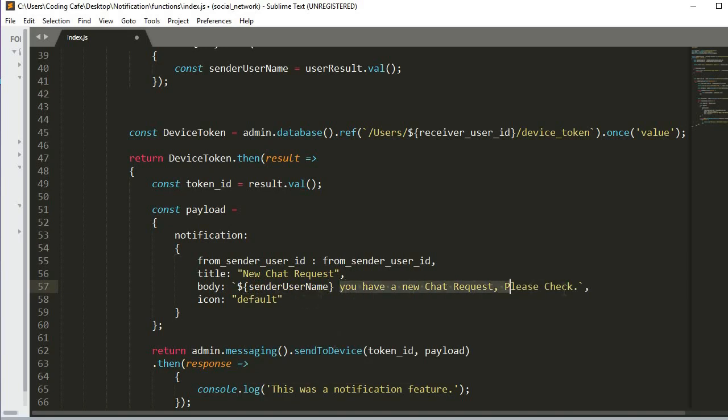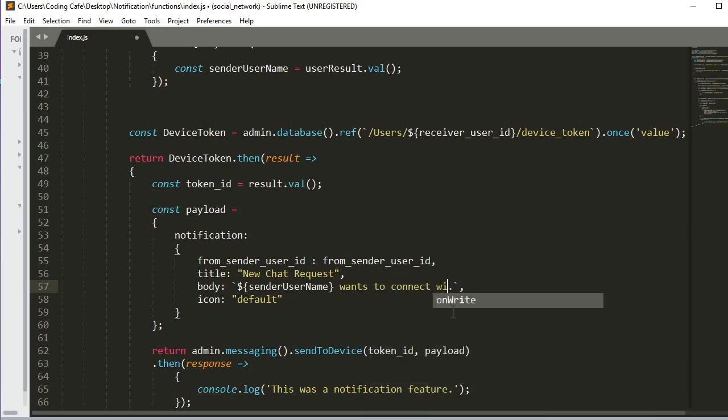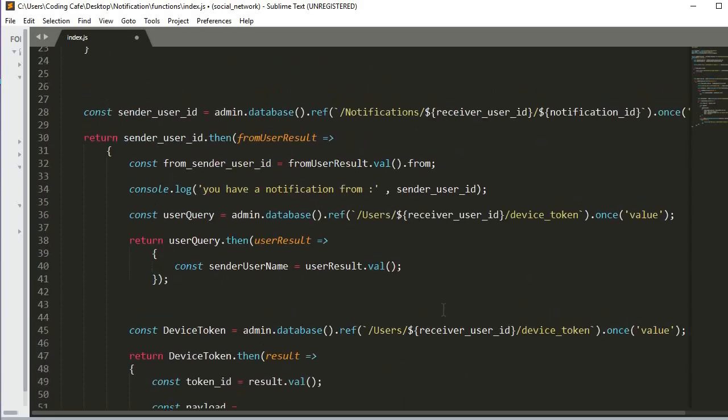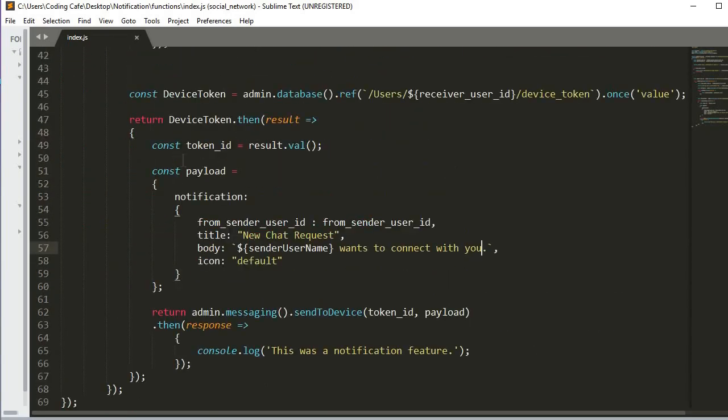And here you can display any message you want, this is just a string, so we can simply say wants to connect with you. So everything is done. Control S, save this file.